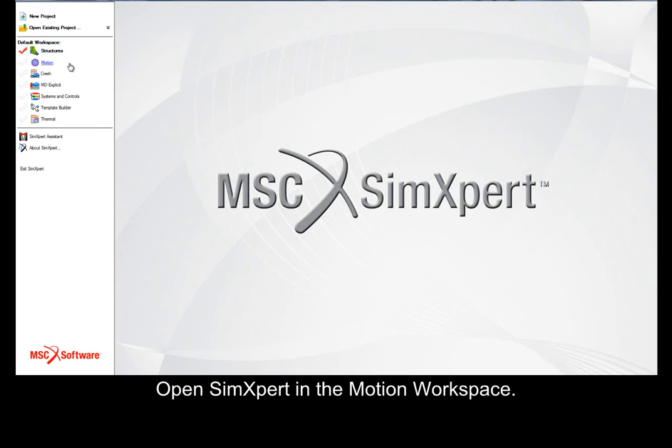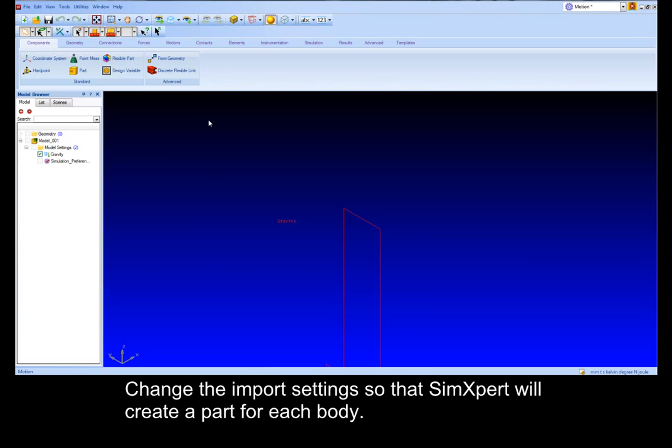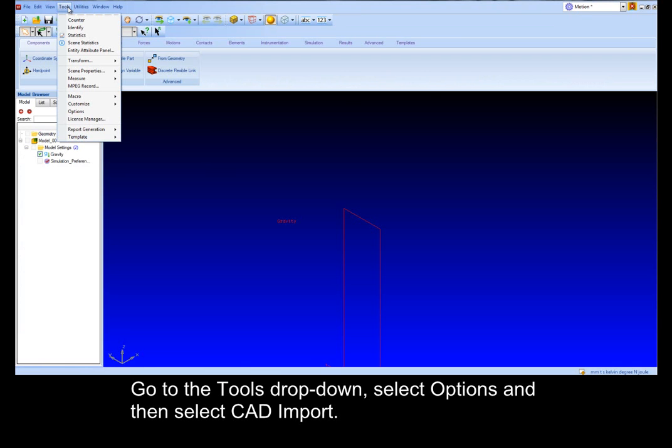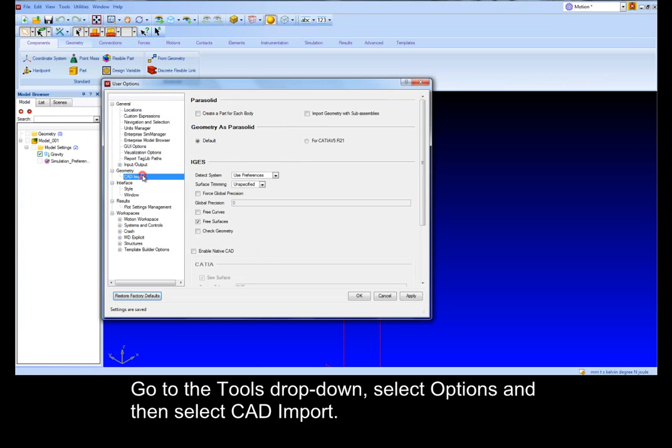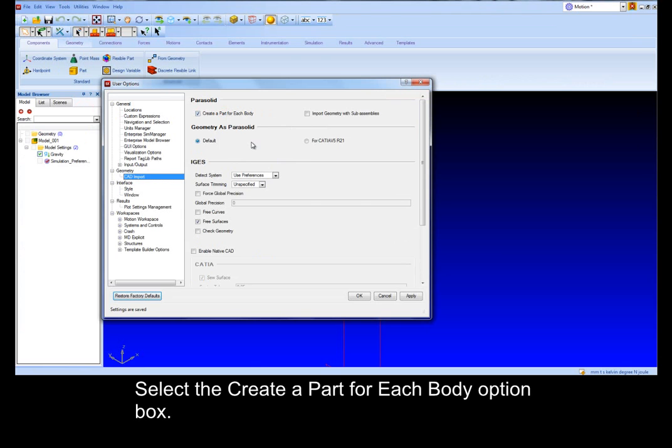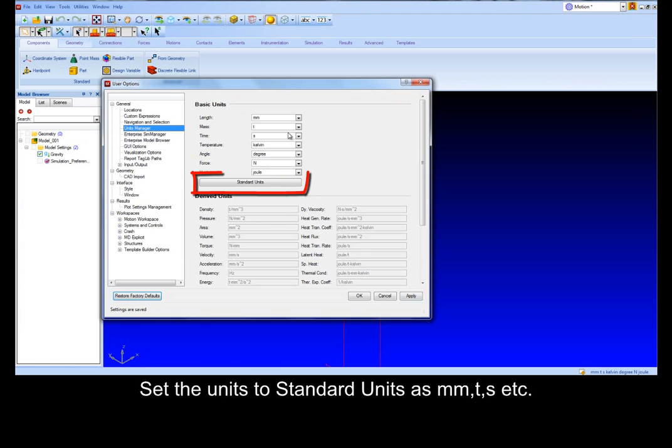Open SimXpert in the Motion Workspace. Change the import settings so that SimXpert will create a part for each body. Go to the Tools drop-down, select Options and select CAD Import. Select the Create a Part for each body option box. Set the units to standard units as indicated.